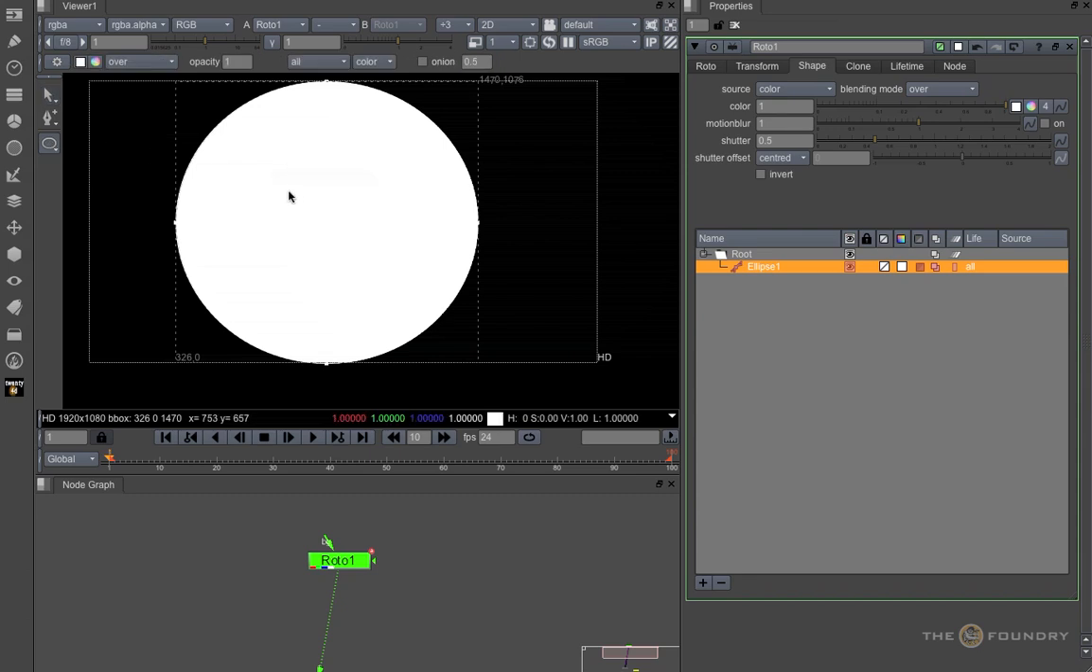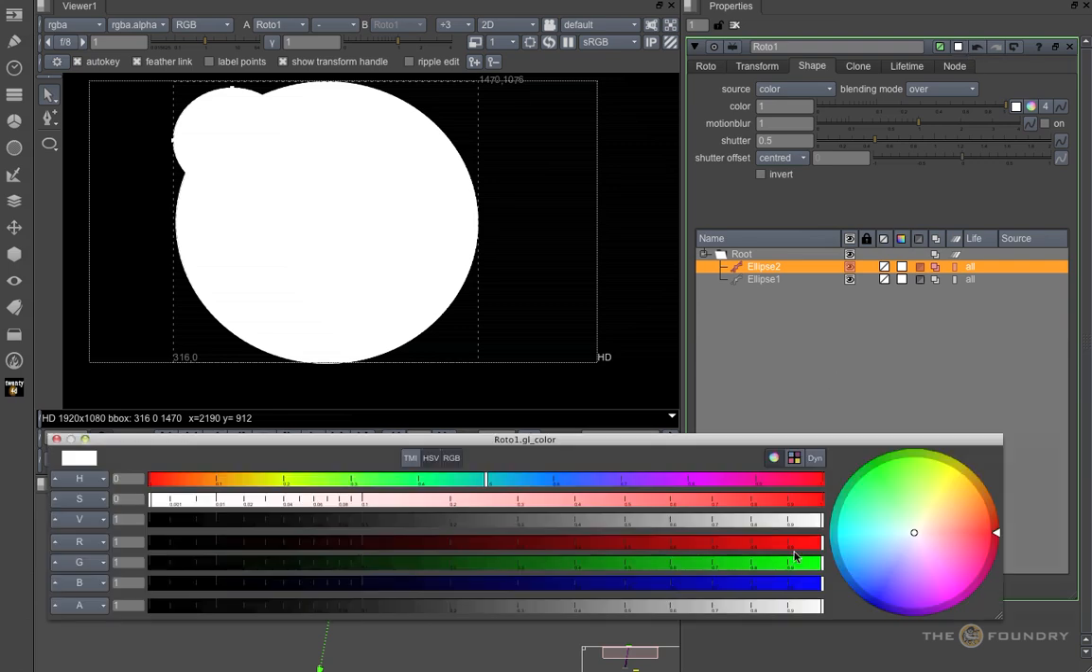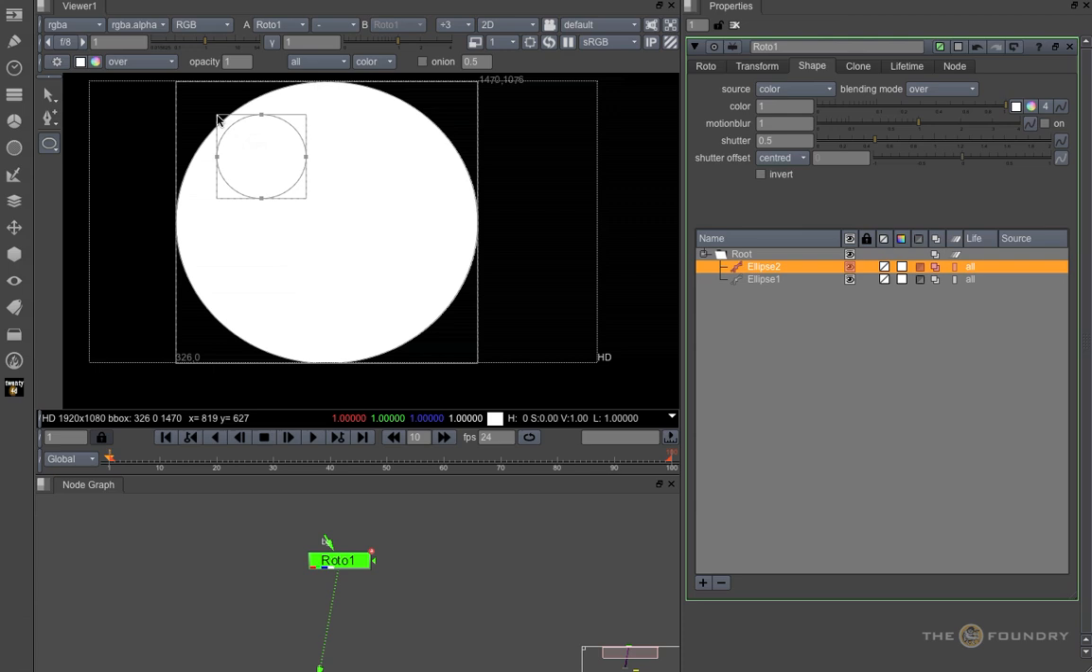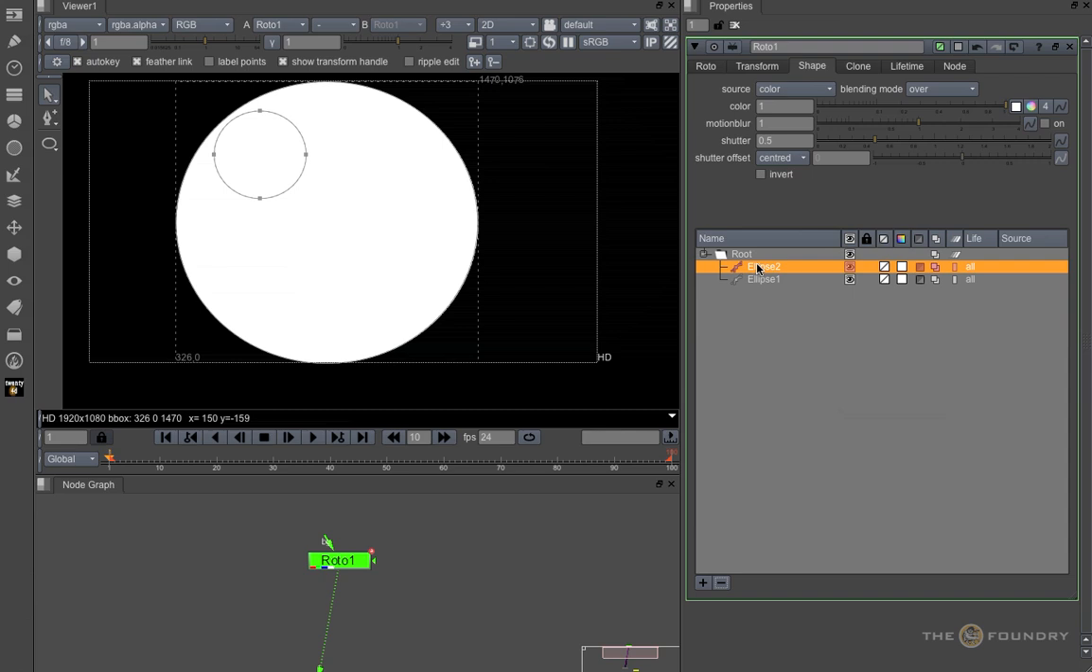So I'll create a second ellipse on top, but because I have the GL color set to white, I can't see what I'm drawing. So I'll just change the color here to something that is visible. Then I'll delete that shape and I'll redraw it. Now in the list we have two shapes. The new one is on top of the last, as the list works top down, the same as in Photoshop. Let's just click on it to rename it.